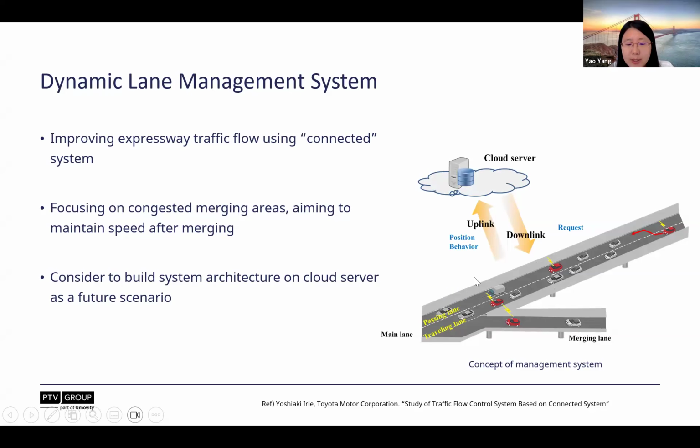This considers building a system architecture on a cloud server, as well as a future scenario where we don't need special infrastructure, only the communication system. The cloud system will get the traffic information from the connected cars and then send requests such as keeping lane or changing speed to optimize the traffic flow.